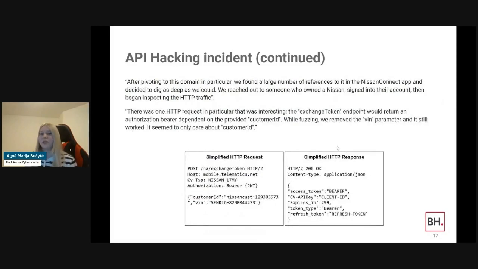Then what happened next? He said that after pivoting to this domain in particular, we found a large number of references to it in the Nissan concept app and decided to dig as deep as we could. We reached out to someone who owned a Nissan, signed into their account, and began inspecting the HTTP traffic. Then there was one HTTP request in particular that was interesting: the exchange token endpoint would return an authorization bearer dependent on the provided customer ID.